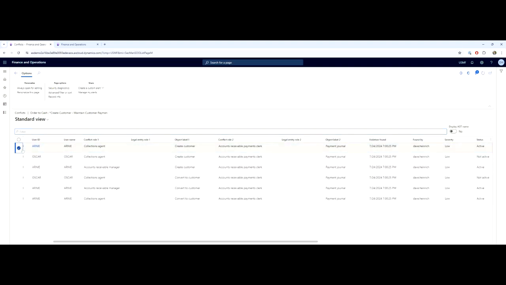So we'll take the first line up here. We have the user Arnie. Arnie has the collections agent role, which has the ability to create a customer. He has the accounts receivable payments clerk role, which has the ability to maintain the payment journal. And right there, that's our conflict. By way of the collections agent and the accounts receivable payments clerk roles, he's in violation of our rule.